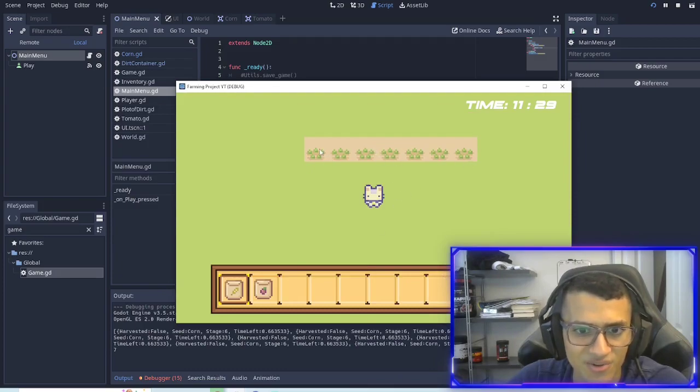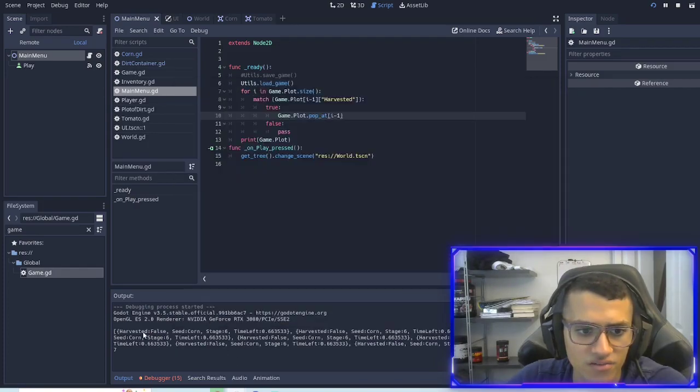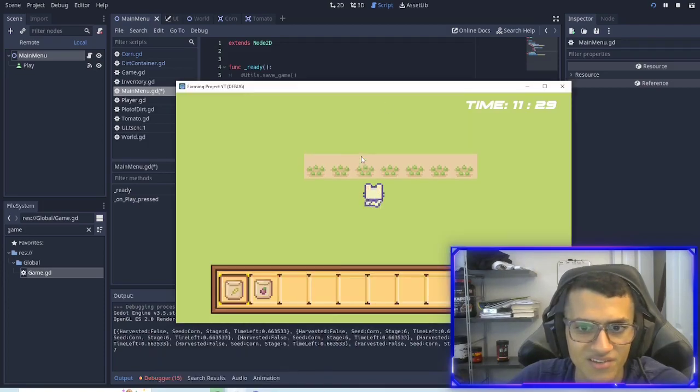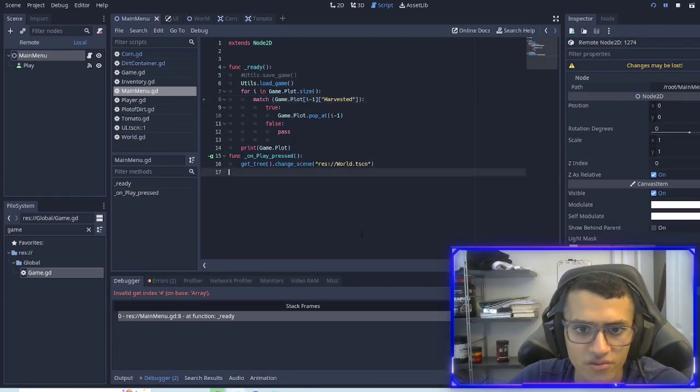I think this is also a bug. We'll have to fix this in a minute. But yeah, so the harvested true, the one that we harvested, is gone. And now we no longer have that error. However, as you might be able to tell, the image is wrong. So we're going to have to fix that. Let's just double check that there's no error.